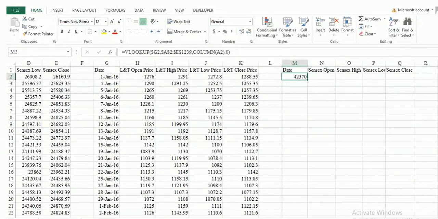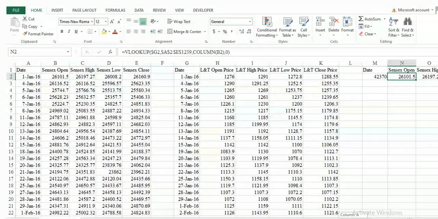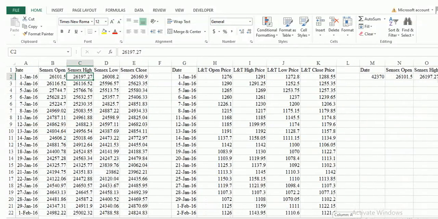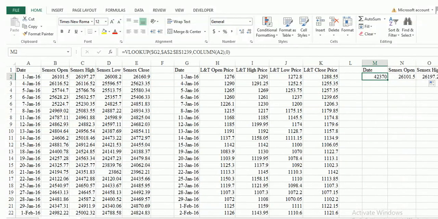Let us see what is that. Now I will drag right side to fill the formula to the remaining cells. Okay, so you can see Sensex open: 26,101.5, 26,105.105, 26,197.27. So they are correct, but only this is different.